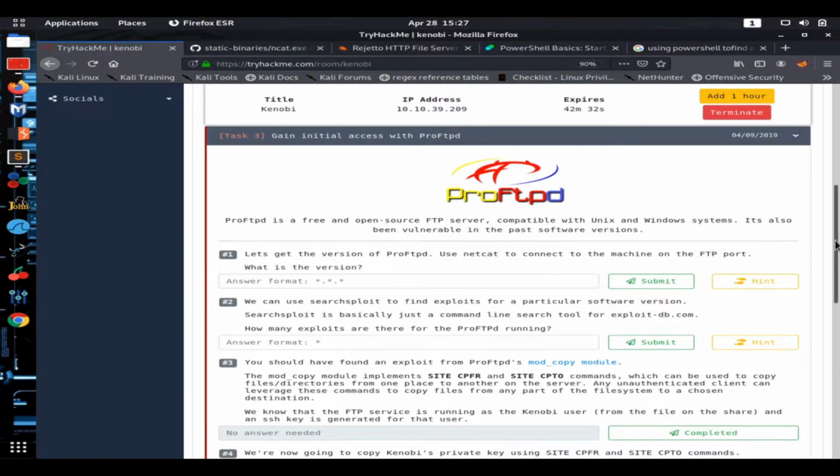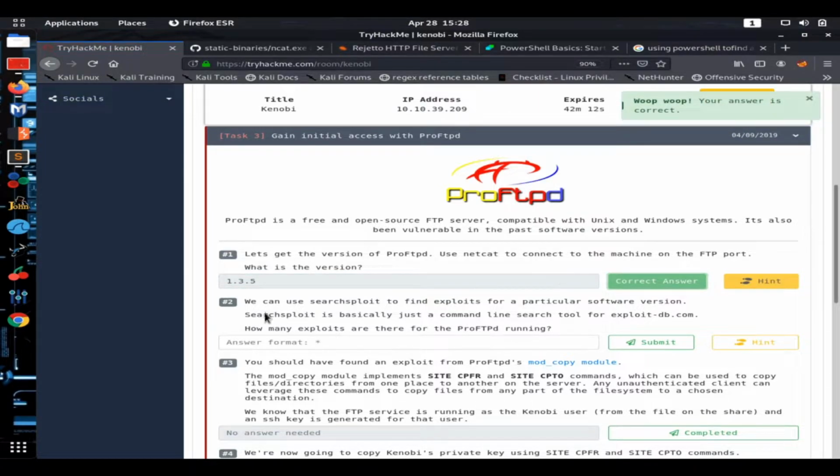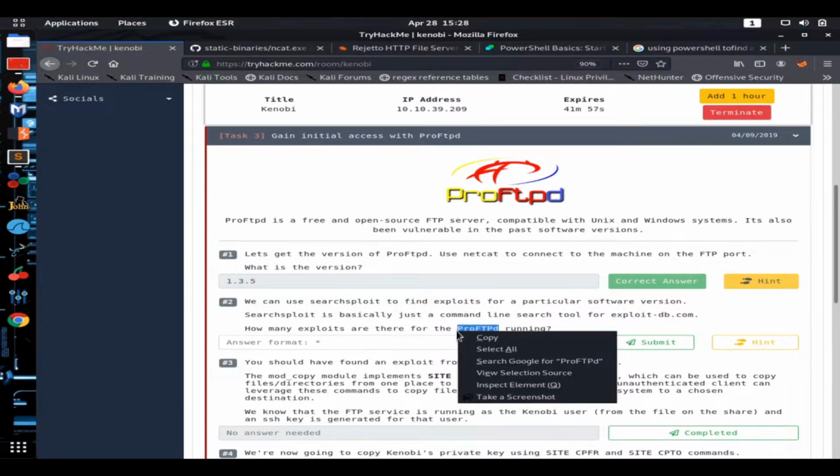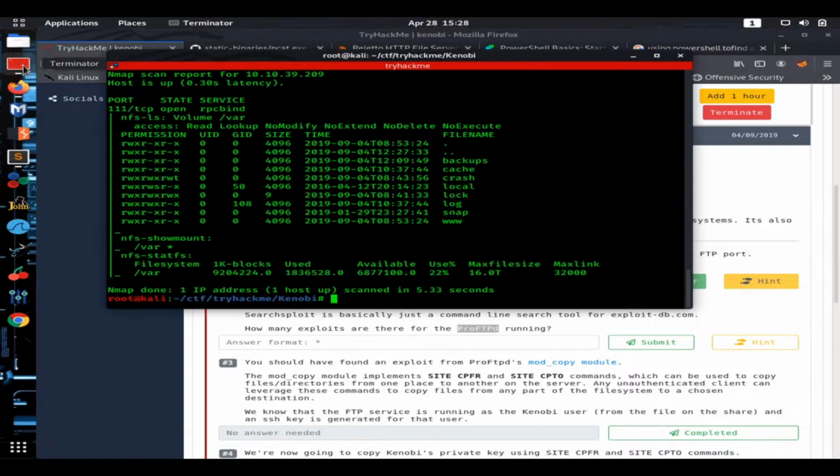ProFTPD is a free and open source FTP server compatible with Unix and Windows systems. It's also been vulnerable in past software versions. I believe it was 1.3.5, what we saw earlier. Now we can use searchsploit to find exploits for a particular software version. So, how many exploits are there for ProFTPD? Searchsploit, and I'm pretty sure we can come back here and search that.